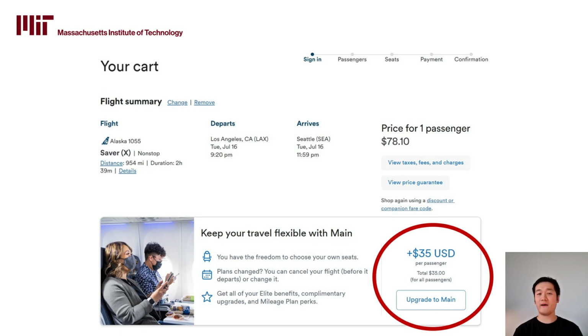I believe many of you have similar experience. This is a screenshot of a flight booking website. I paid $78 for a basic economy seat. And there's a message on this website asking whether I want to upgrade to a better seat with an additional $35. So I can try to upgrade to this better seat, pay additional money, or just ignore this message.